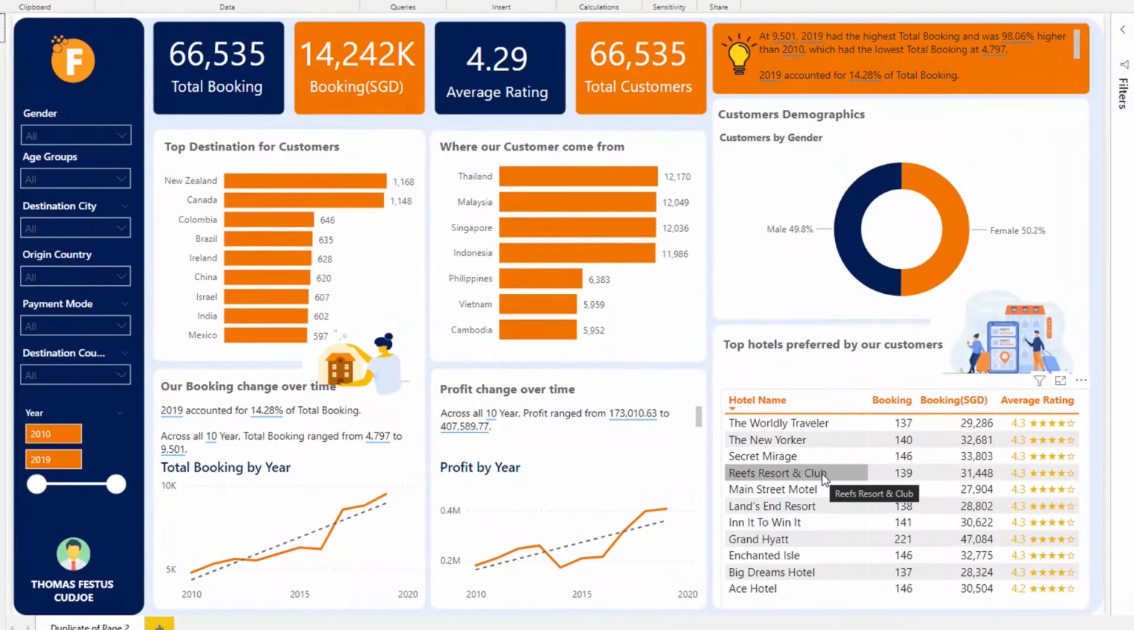And here we are providing a summary of each of the hotels' performance. So we have the hotel name, how many bookings they have received, how much they have received in terms of amount. Then we're also looking at the average rating. So here we also have these slices.